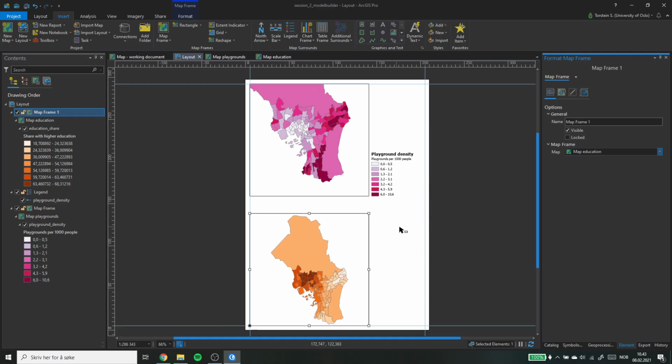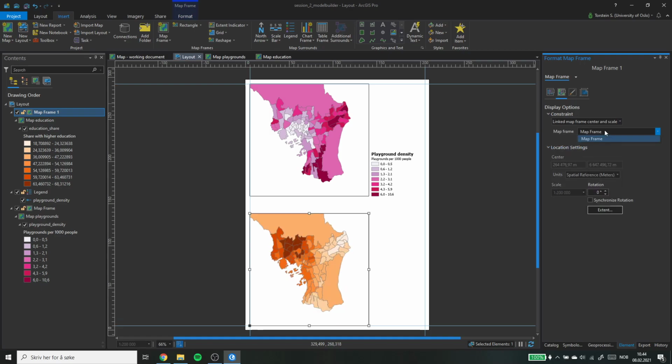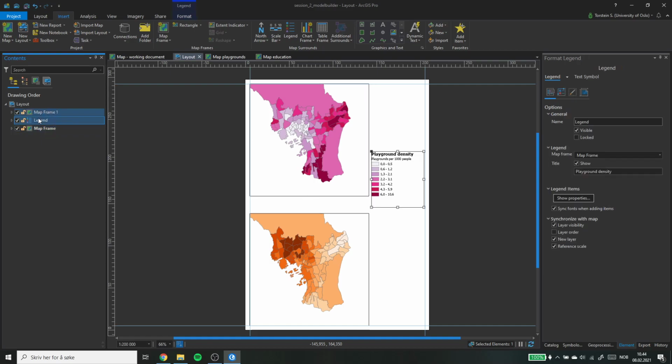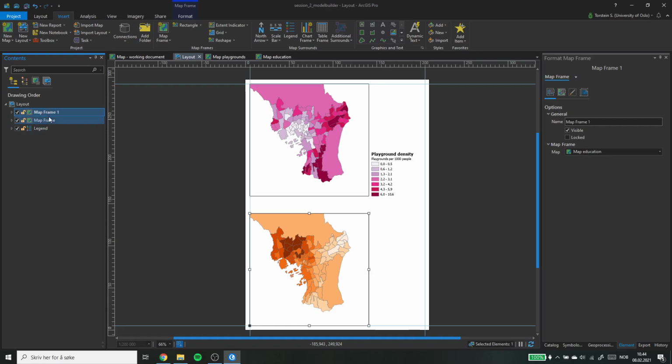So that is something. But if you now go to display options, and under constraint we select linked map frame center and scale, and we say that we want it to be the same map frame center and scale as map frame. And if you look at the elements that we now have in the layout, we have 3 elements. We have the legend box of the first map, and we have these 2 map frames. And if you notice, when I select the map frames here in the content table, you can see which one it is by the squares popping up in the corners.